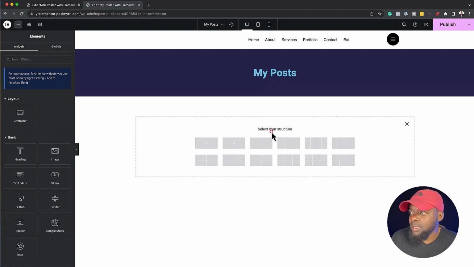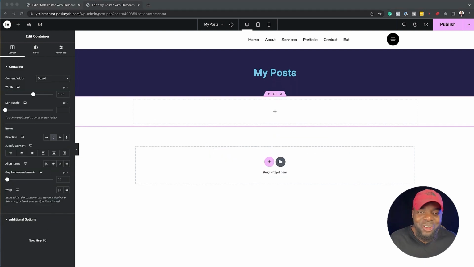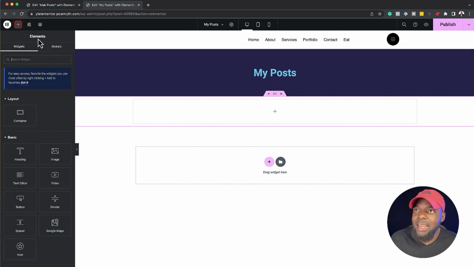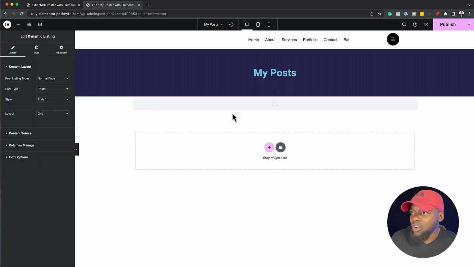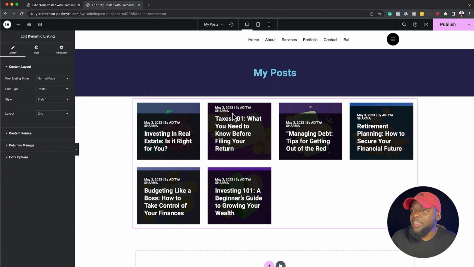So I'm going to click on this plus button here, click on my structure. All right, so what we need now is to add our dynamic listing widget. First of all, I'm going to click on this plus button and search for it. So I'm going to search for dynamic, and here it is. I'm going to drag and drop it. Off the bat, this is what it looks like by default.